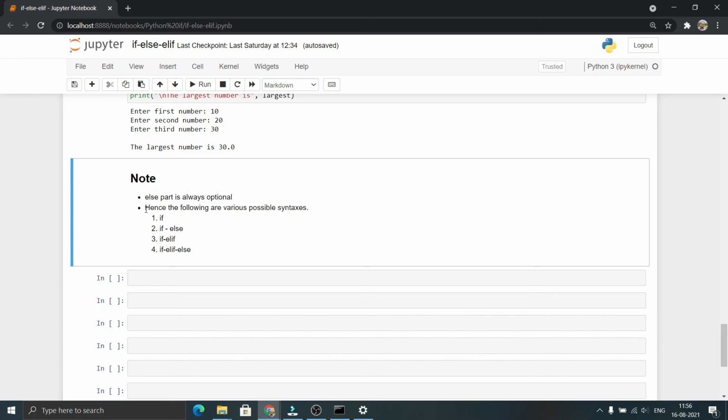And I have listed down the various possible syntaxes of conditional statements. We can write only the if block, or else we can use the if-else combination. We can use the if-ELIF combination without else also. And finally we can use the if, ELIF and else combination. These are the four combinations that we can use with conditional statements. With this, we have successfully learned the conditional statements in Python.